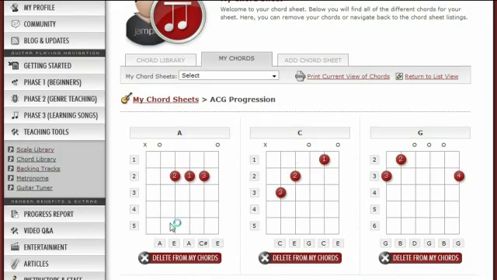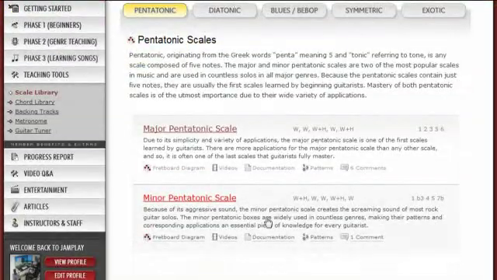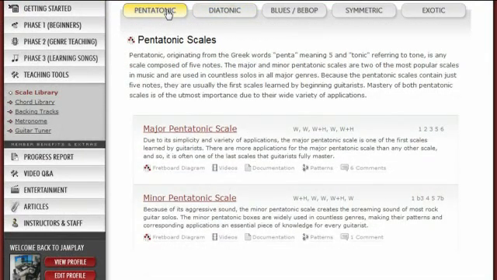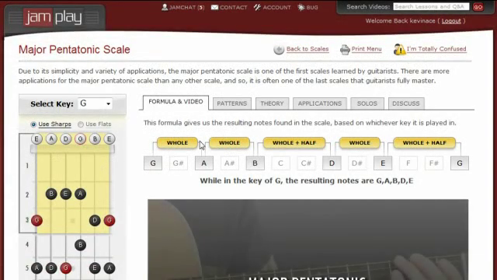Let's now take a look at the scale library. Across the top of the page, you will see the categories for the scales. Below, you'll find the scales within that category. Let's take a look at the major pentatonic scale. There is quite a wealth of information available for you.